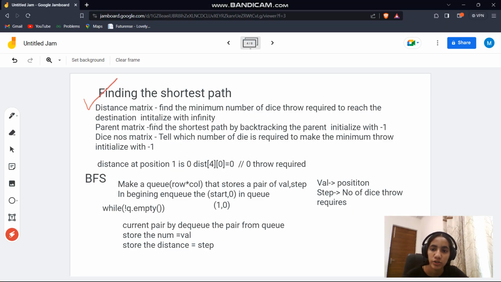Moving further, how to find the shortest path and the minimum number of throws. This is the main logical part of this project. There are some basic requirements that have to be met before finding this. We need a distance matrix, which is used at the end to find the minimum number of dice throws, and the parent matrix, which is used to find the shortest path.